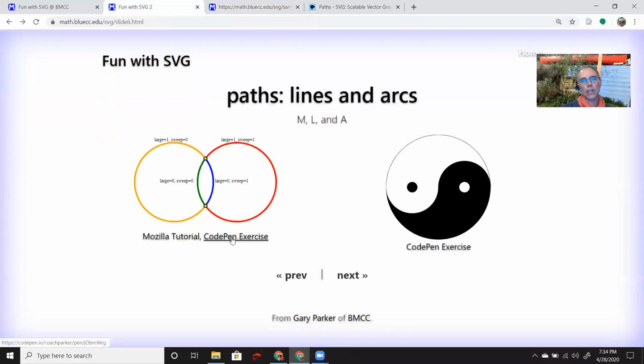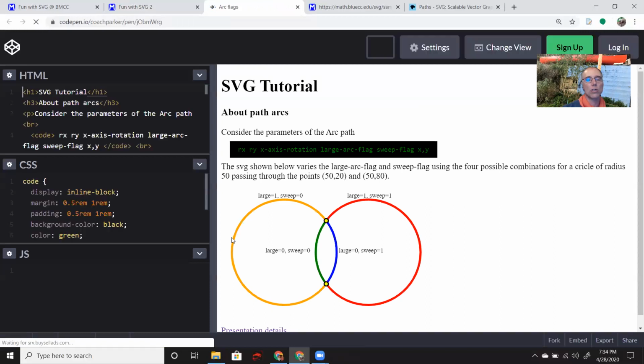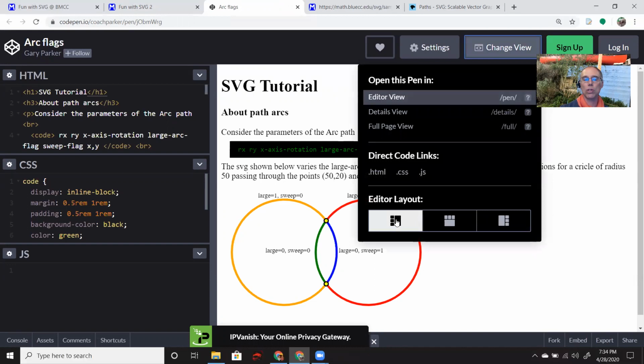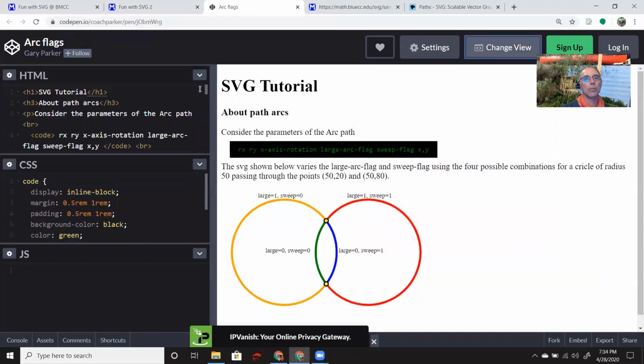So if you click on the CodePen exercise, that takes you to this particular example. And again, this is here to make it interactive so you can do stuff and not just watch me do stuff. I recommend changing the view to the left or right editor layout, but if you like the default one, that's cool too. I did add some CSS just to get this to stand out over here, but we don't need that.